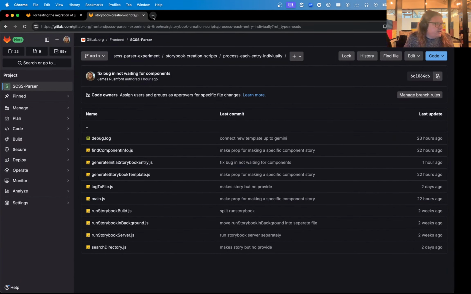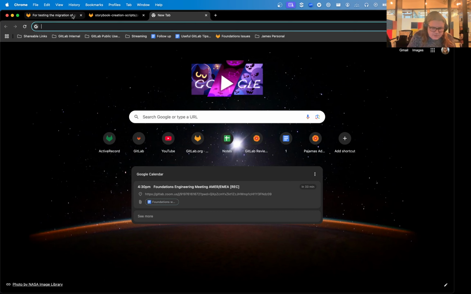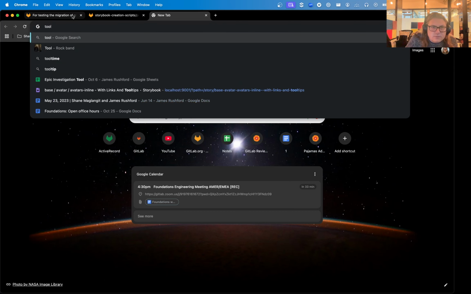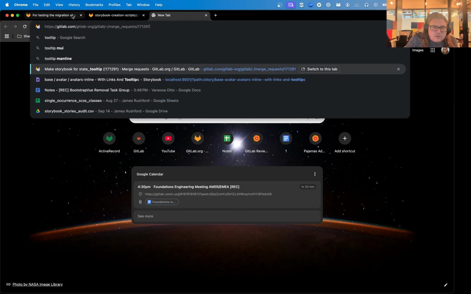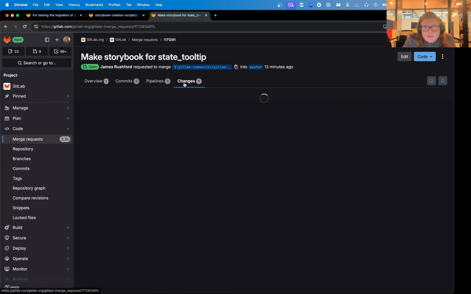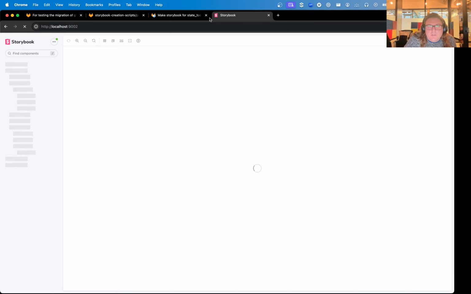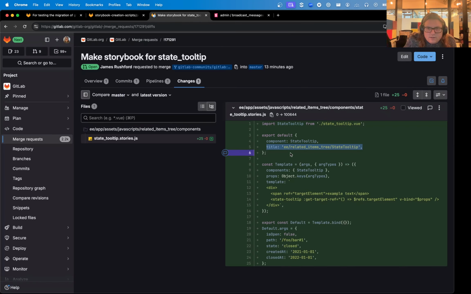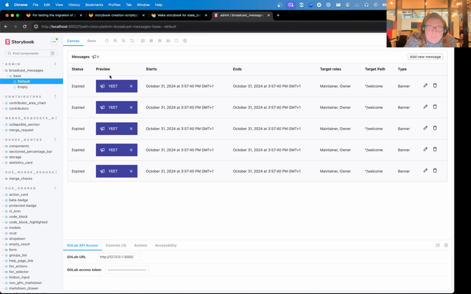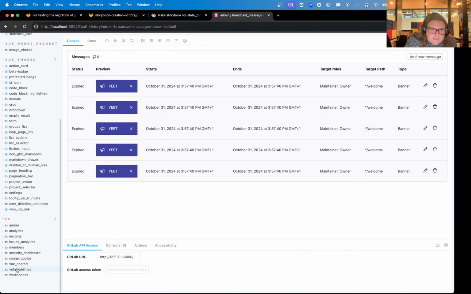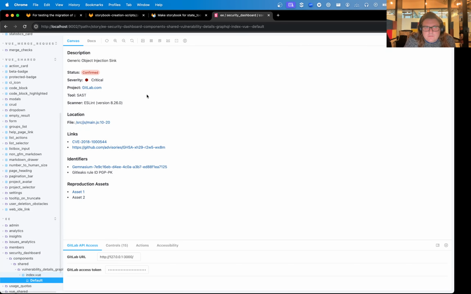Yeah, I just made a MR, so tooltip. Okay, this is one I just made. Okay, so in a storybook, you need to import the component. You need to give the component a name. You need to give it a title, which is where it's found on Storybook. So for this one, EE related items tree, it's going to be EE, and then there'll be a folder called related items tree, and then the component, right?